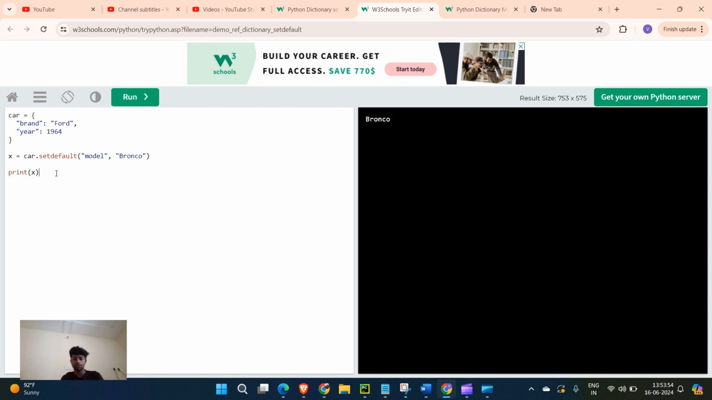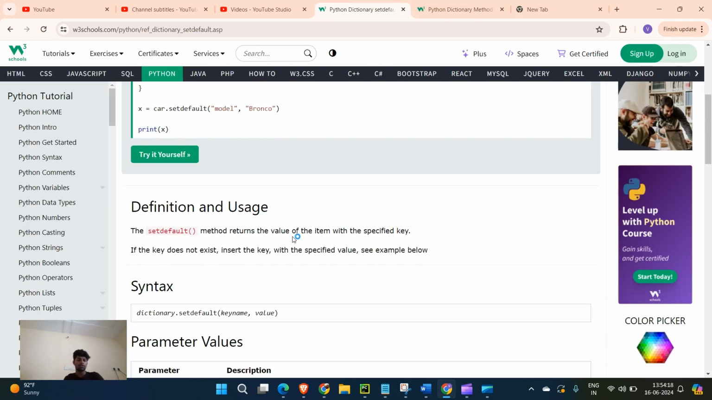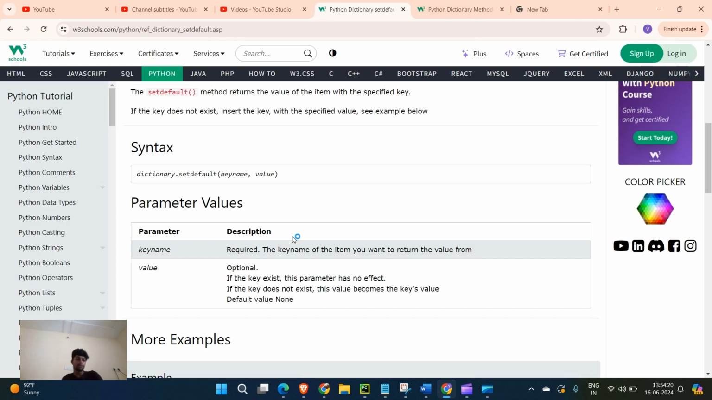Now if you print the car, you will get the updated one. Now the model will be there, so brand, model, and year will be there. Let's see this. See, now you have brand, model, and year. Here I already removed it, but in this way you can search. If it is not there, then you can add that item to that particular dictionary. That is the setdefault method.